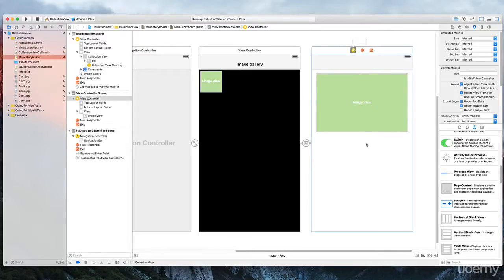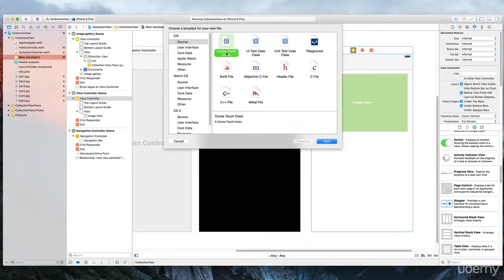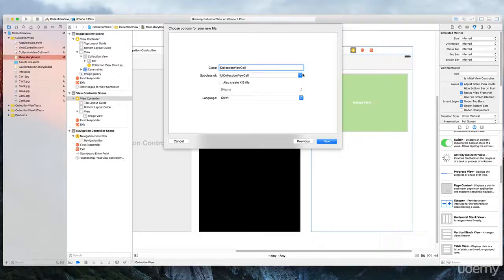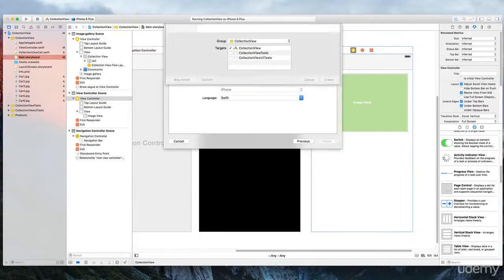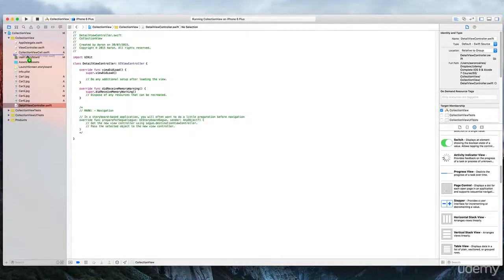We then need to create a simple class to be able to control this detail view and reference this image view. So we go to our project and click new file. We then select Cocoa Touch class and make sure it's a subclass of a UI view controller. I'll simply name it detail view controller, press next and then create that in our project. Okay, we've got that in, we've got our detail view controller in there.